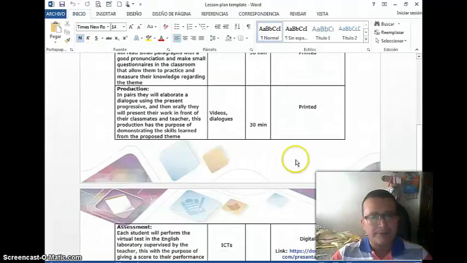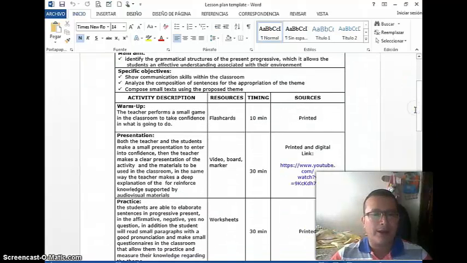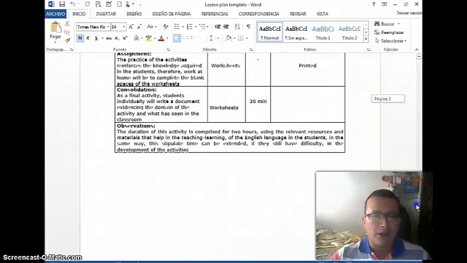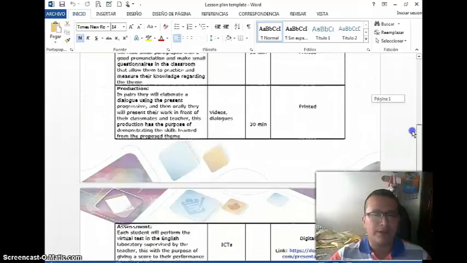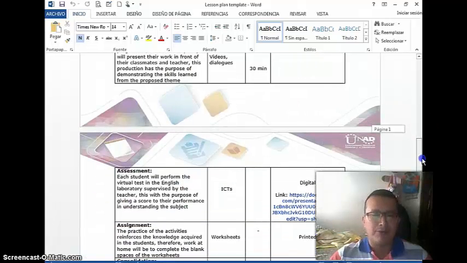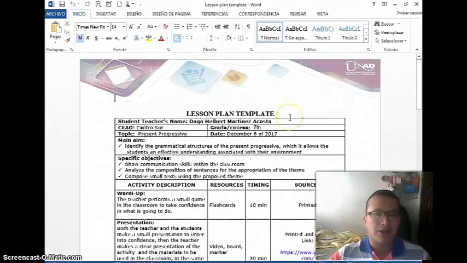Okay, this is my explanation about this activity, what I'm going to do with my students in my classroom. This is my lesson plan, and I hope my students learn more with this lesson plan and my activity to measure the knowledge in this stage. Thank you very much, and thanks for your attention.